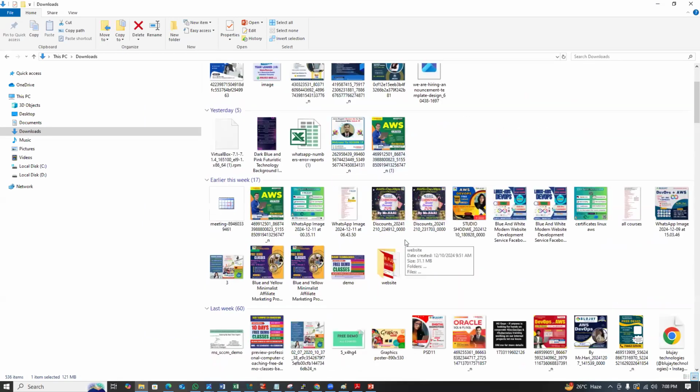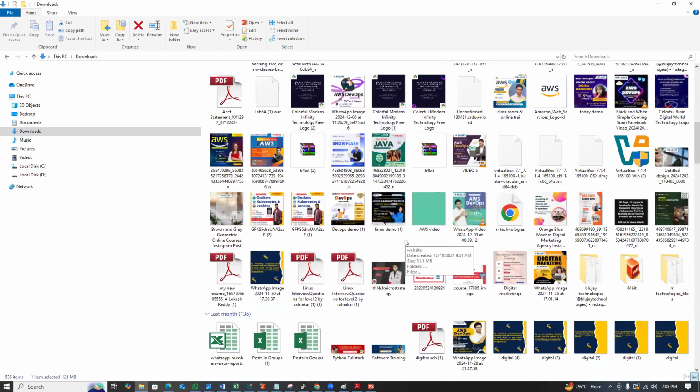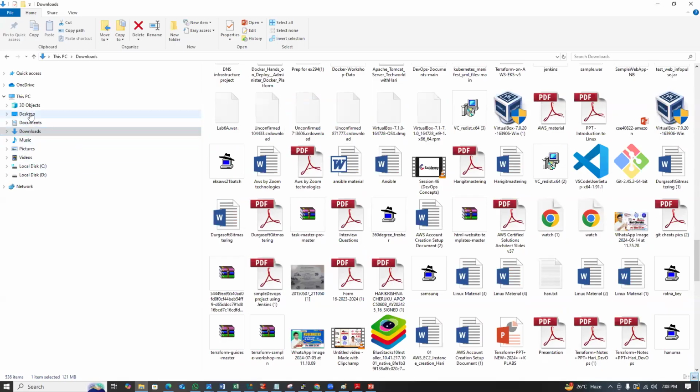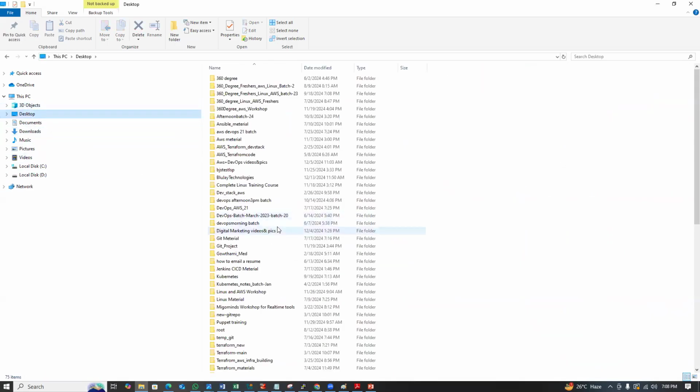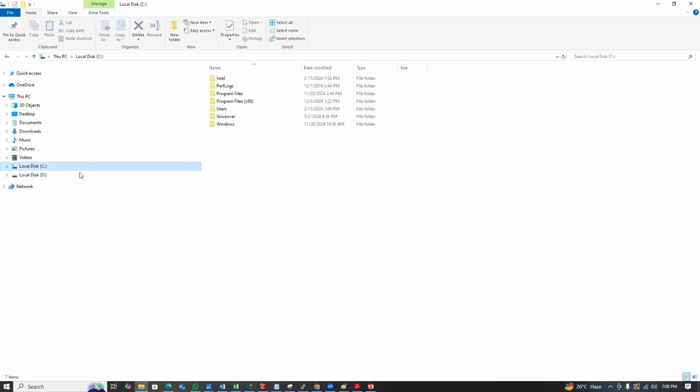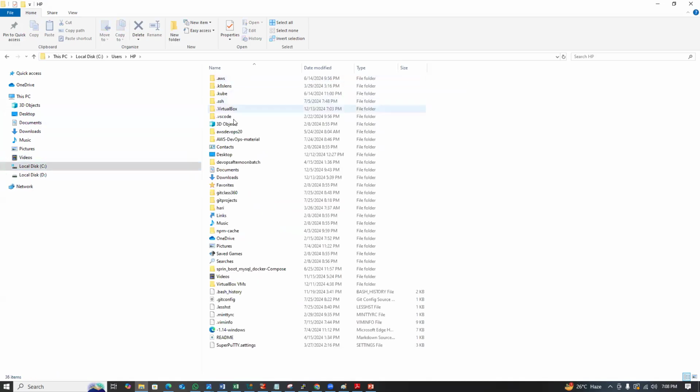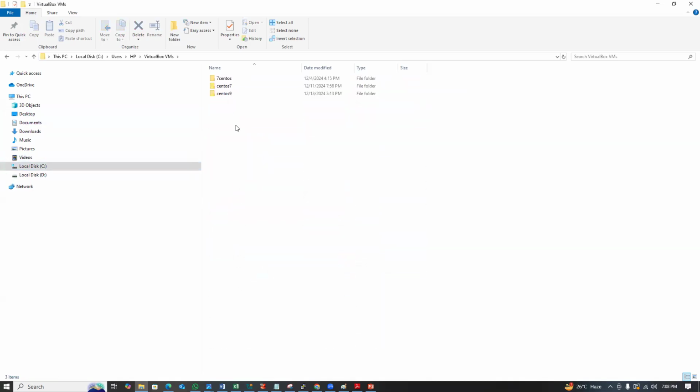You see here, users, HP, VirtualBox, CentOS 9. No, it's deleted, I think. CentOS 9. You see, this is a virtual disk image. It's like an AMI. So this is an already OS installed image. If you want to use it, you can use it, and you can launch another OS also.